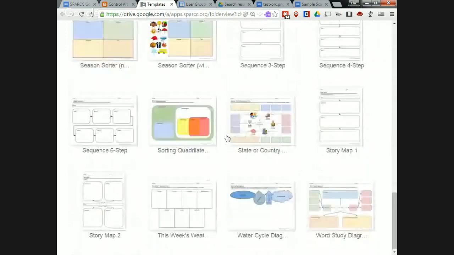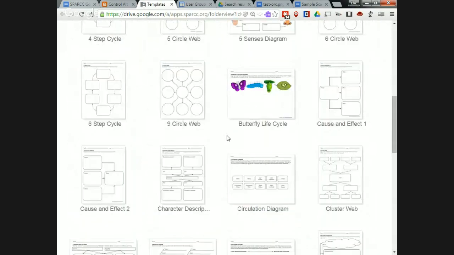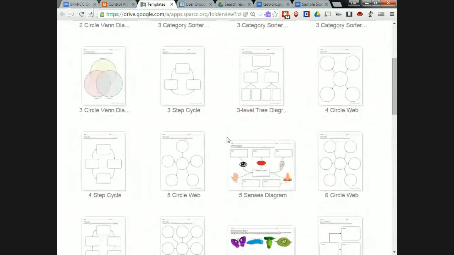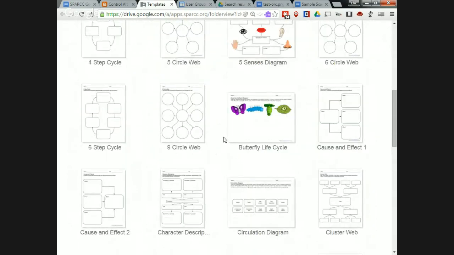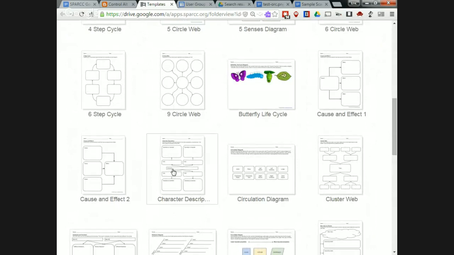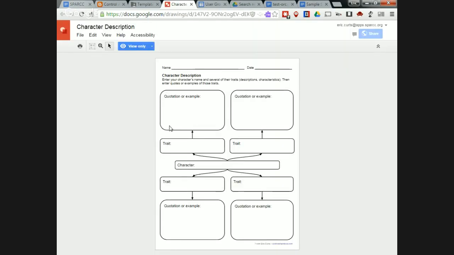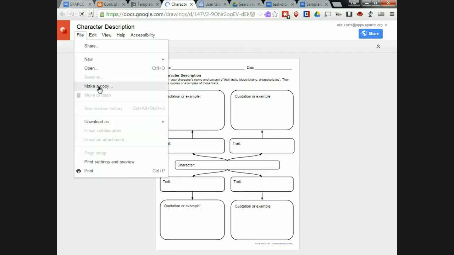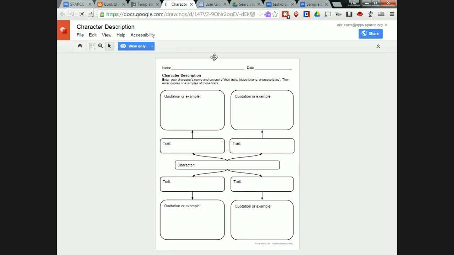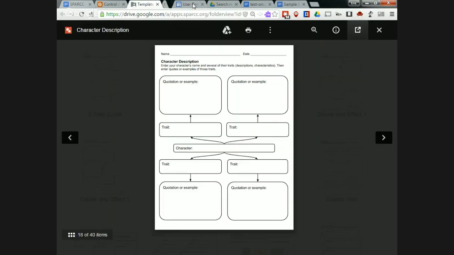So you can go into any of these and use them. They're all freely available. Basically, if you find one that you like here, maybe one of the newer ones like the character description one, come in and grab that graphic organizer. Just come up here to the top right where it says pop out. If you click the little pop out button, it'll open it in its own new window. They are view only, so you will have to make a copy. So once you get it opened, you will need to make a copy so you've got your own copy of that graphic organizer to use with your kids, have your kids fill it out and so forth.